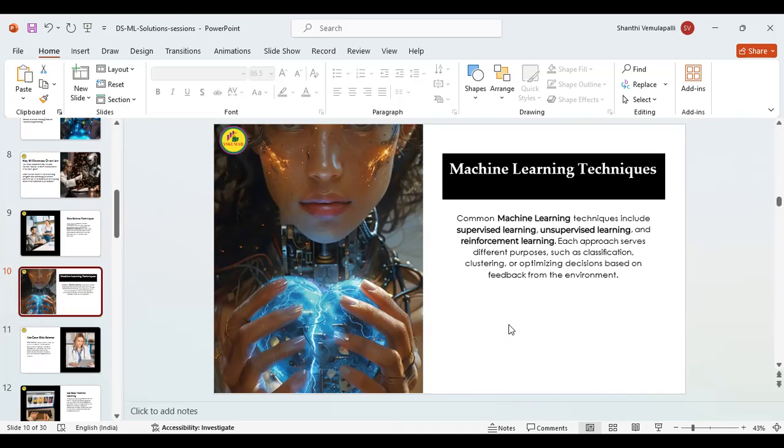Or optimizing decisions based on feedback from the environment. Yes, it depends on the environment also. We can feed it to the weather forecasting programs. Those are the algorithms in machine learning. Then through the data also it can predict it. It means basically the predictive analytics is going to be created by the tool.